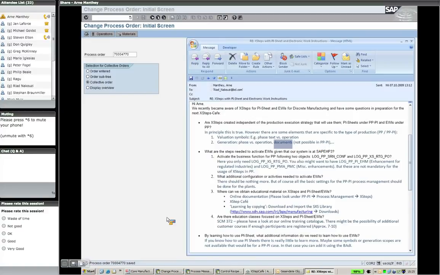We have not added a lot of specifically PP generation scopes or variation symbols. Some we have, but not very extensively. Okay. You might need to do something there.